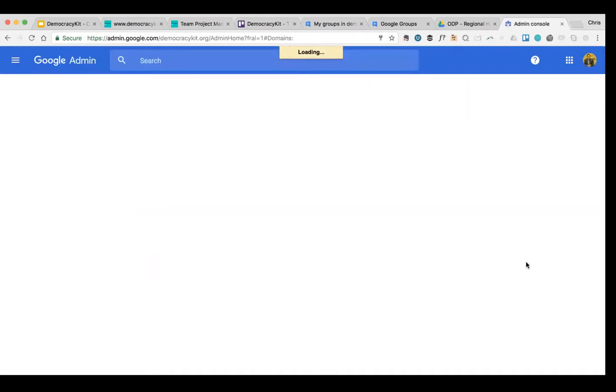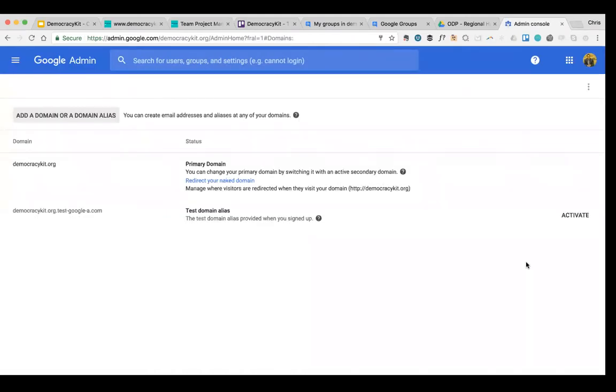our domain, DemocracyKit.org. And I know this is probably quite a bit of detail, but it is important for you to understand what's going on in the background. Increasingly, everybody who's a leader on a team, on a campaign team, should understand these basics. And these are very basic details about how, for example, your Google Suite or your domain is set up.